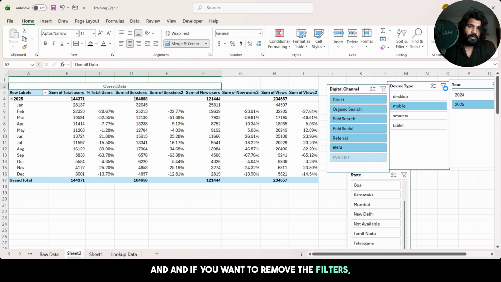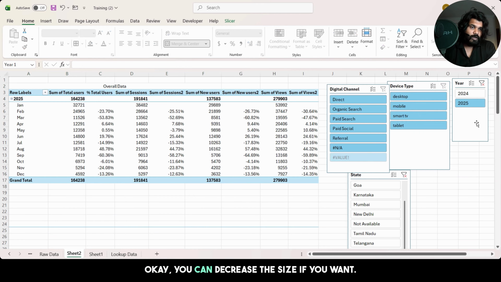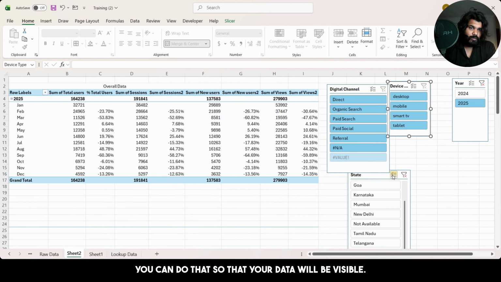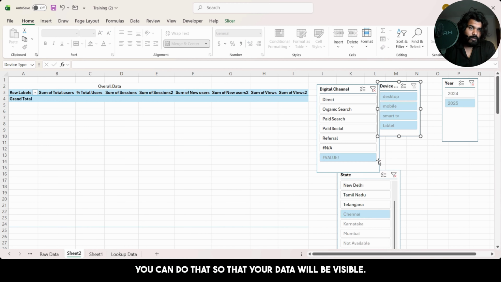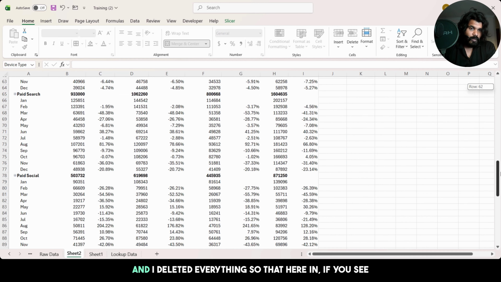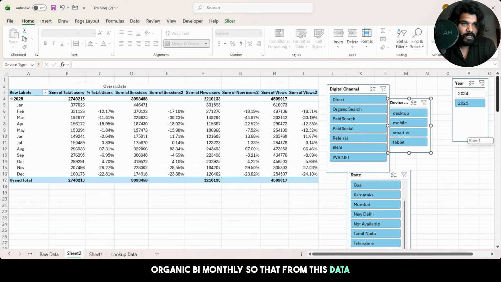If you want to remove the filters, you can do it by just clicking here. You can decrease the size if you want, so that your data will be visible. And I deleted everything so that here in this pivot we created, it is giving you channel for 2025, direct channel by monthly, organic by monthly, so that from this data you can analyze all the information which is needed.